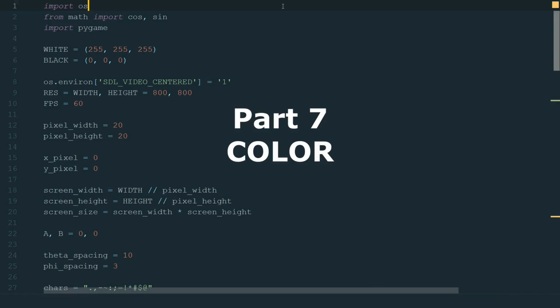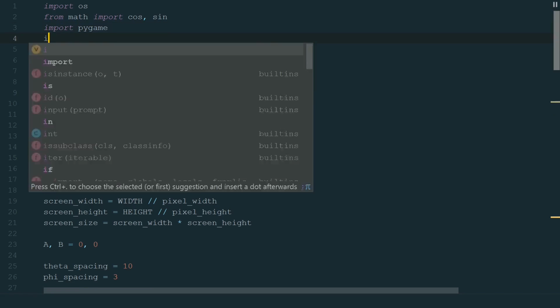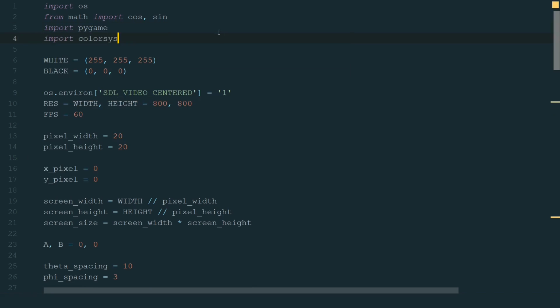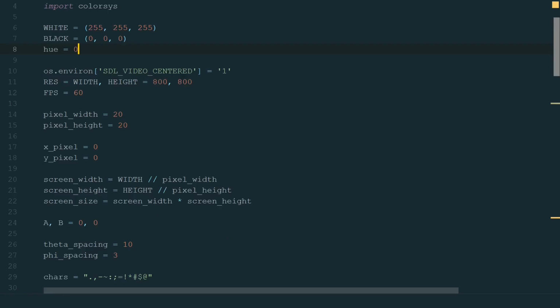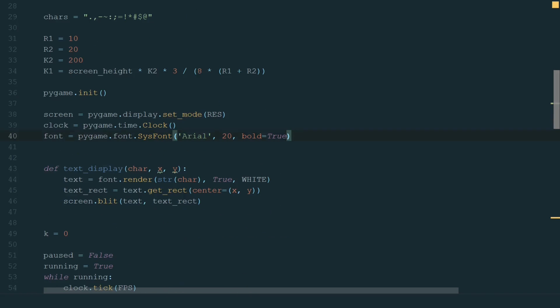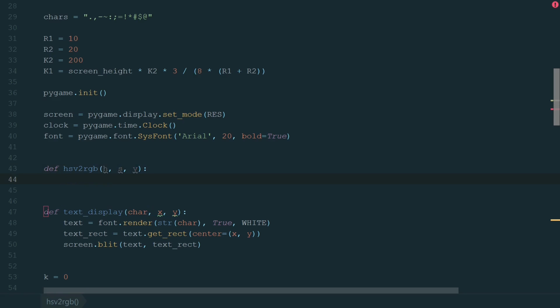Let's move to the bonus part. In this part we will change the donut color from just white to colorful. We will need a new library called colorsys. We start by defining the starting hue value of 0. Next, before the text display function, let's create the HSV to RGB function, which will take H, S and V values of color as input, and we return a new color like this.